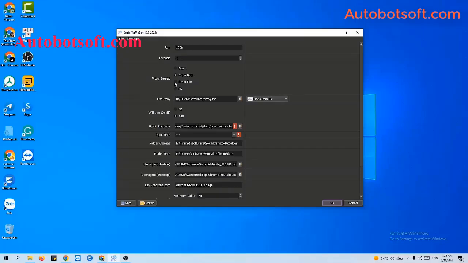Next, if you select from file, you need to set up the list proxy section. There are 2 choices for you to choose at this section. The first one, if you select list from URL, you need to paste the link address of proxy into the list proxy section like this.